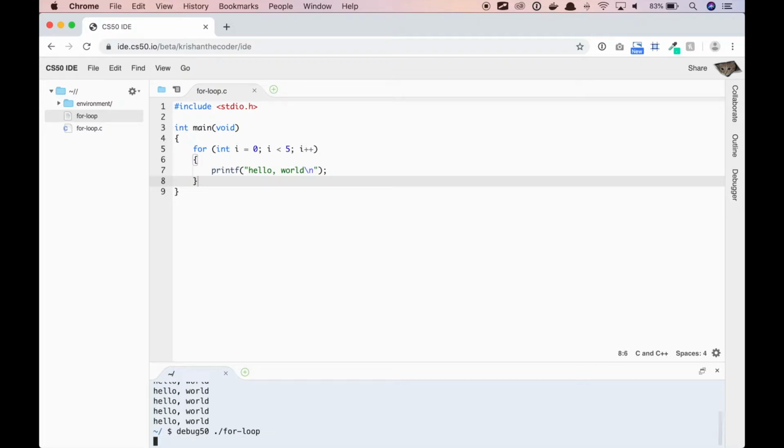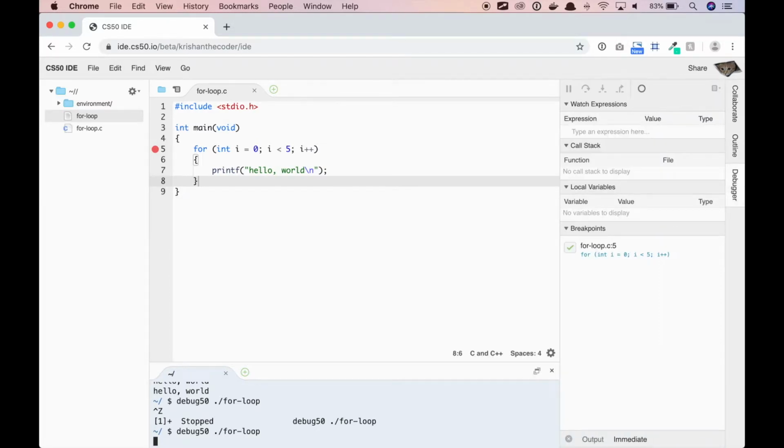Press enter. Sorry, before that we need to make sure that we've got a breakpoint where we want to start debugging from. So if you just click on the line number where you want to start the debugger, you'll have this red dot, and then the debugger will start. So I'll repeat the command again. Just go up with the up arrow and press enter. Give it a second, it's going to start the debugger.